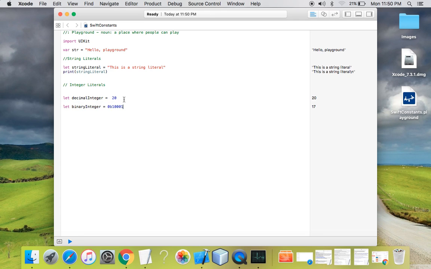As you can see, the decimal integer 20 is printed over here and the binary integer value has been printed over here. The next integer literal is the octal literal. I'll create an octal constant, and an octal literal begins with 0o followed by any number. Here I have created an octal literal and assigned it a value of 0o02. It prints the value of that octal literal on the right hand side.